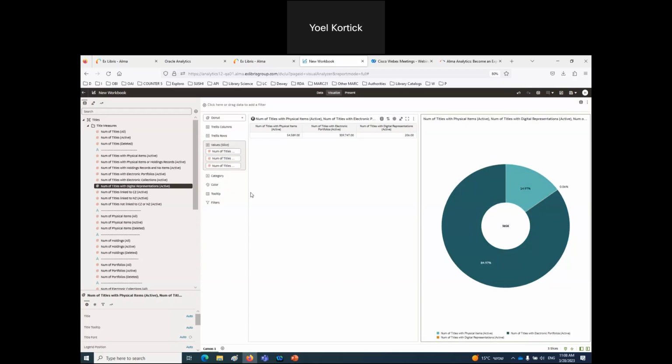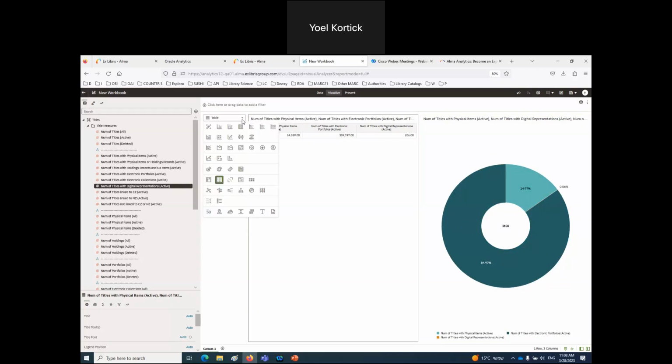Okay. So now we have a table, very basic table. Let's actually make this table a pivot table, so it'll go the opposite direction. Okay. So let's save this.